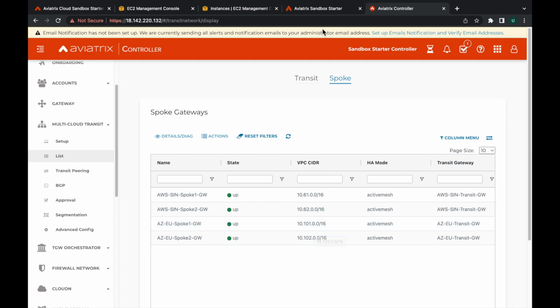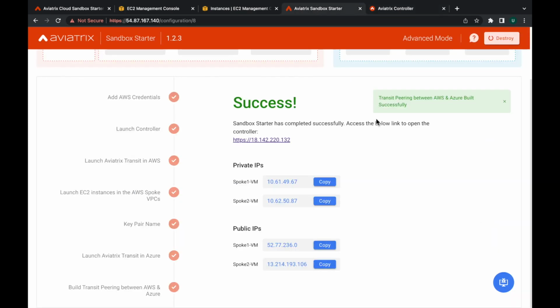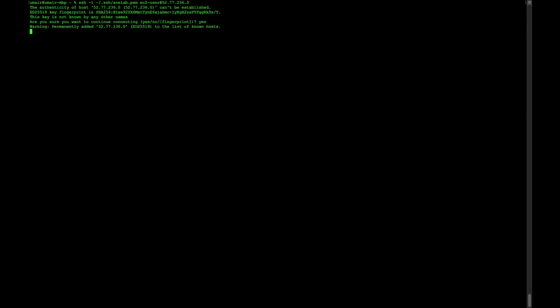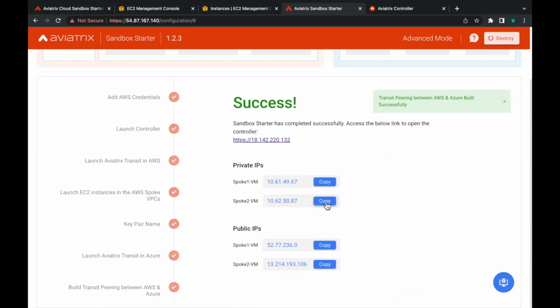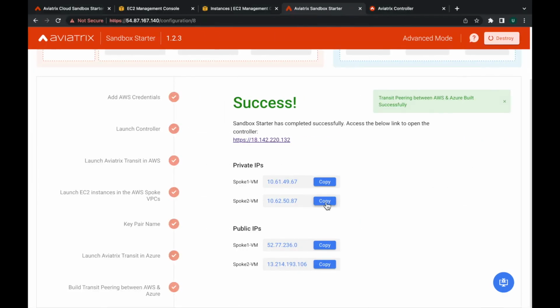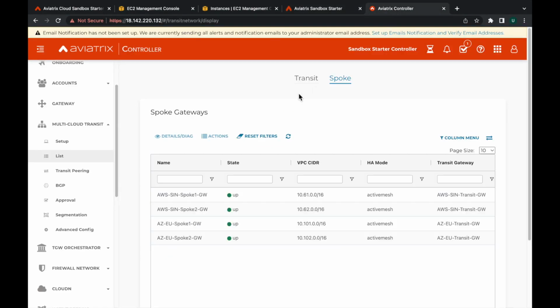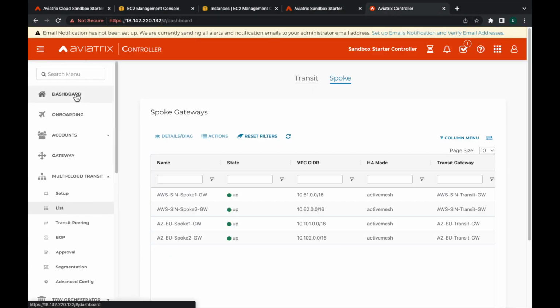We'll go back into the Sandbox Starter tool and copy the public IP of one of those test instances. Then we'll SSH to it. Remember, we must have access to that key pair whose name we specified in the Sandbox Starter tool wizard. Next, we take the private IP of the test VM in the other spoke and try pinging it. And we have success. Feel free to play around and run other tests as you like.